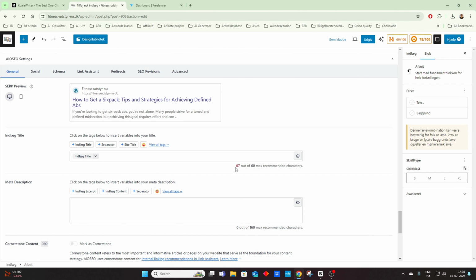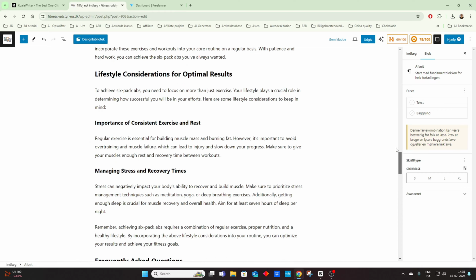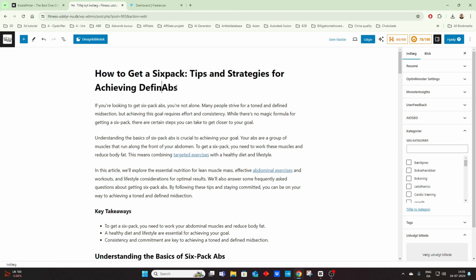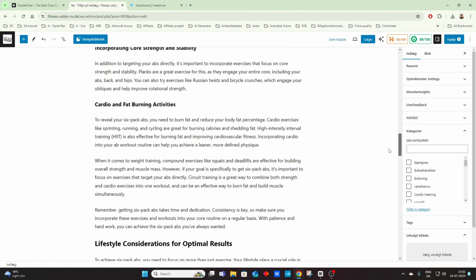For example, here it says that my title is too long. Is 7 letters too long? So if I go up here and look at the title, what can I change? Tips and strategies for achieving defined abs. I could say tips and strategies for achieving abs. So let's just say what happens when we go below that 60. See, the zero score already changed to 89. So it means this title and this text is already better for Google. It likes it better.